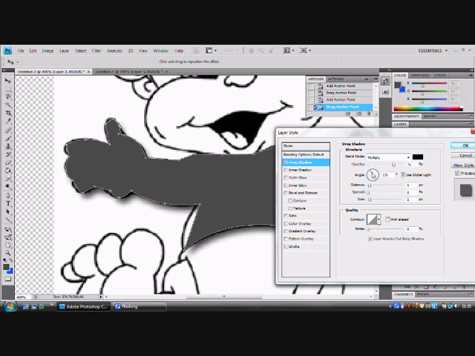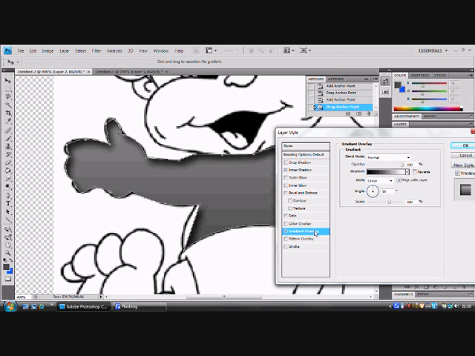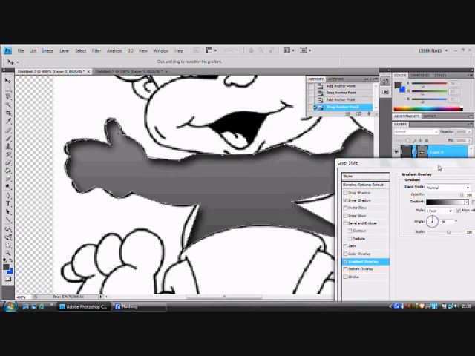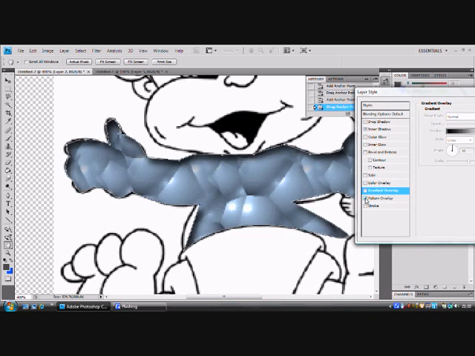In a shadow, it does a shadow inside, and I can just play about with all these different options to give it all different effects. However, in this case, I'm interested in gradient overlay. So if I click on gradient overlay, we'll see that we've now got a gradient inside the baby. Or pattern. If I click on pattern and define which type of pattern I want to use.